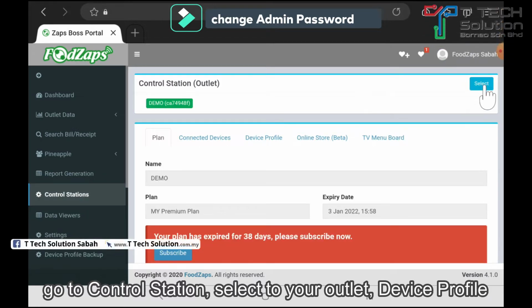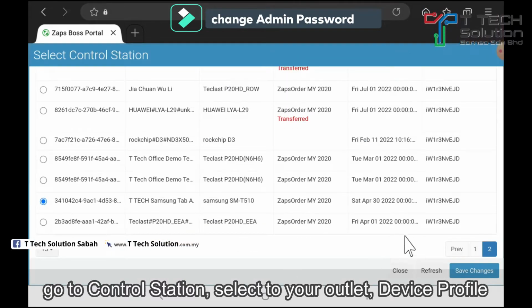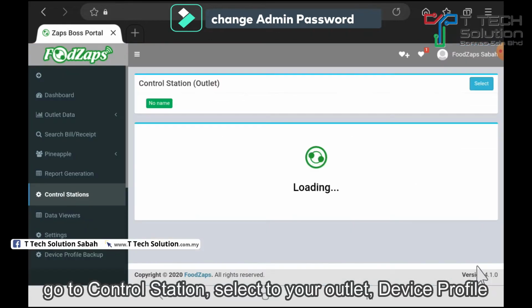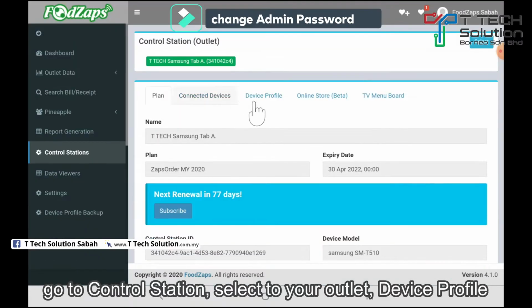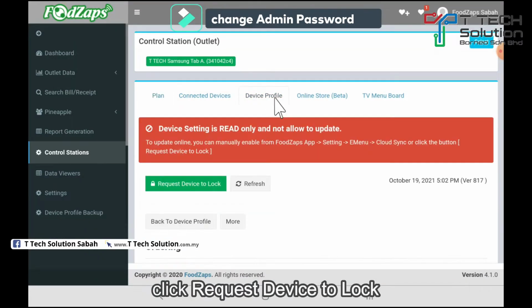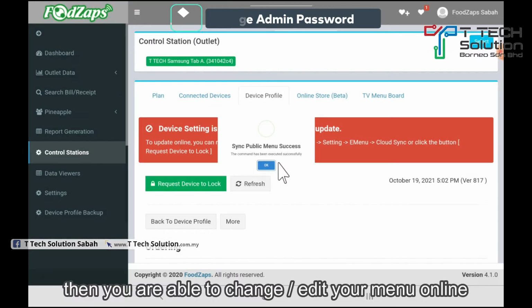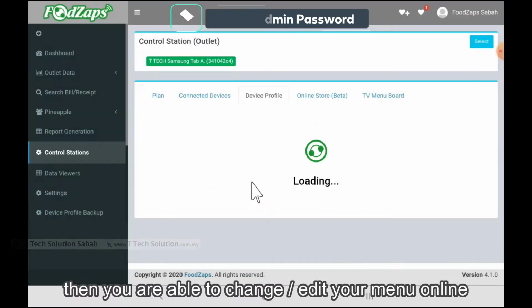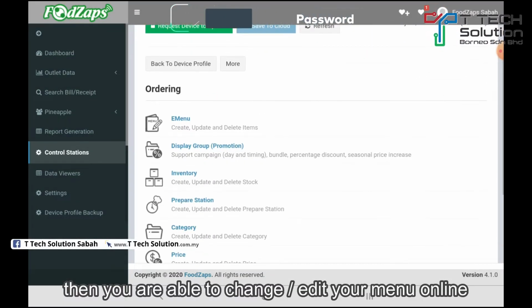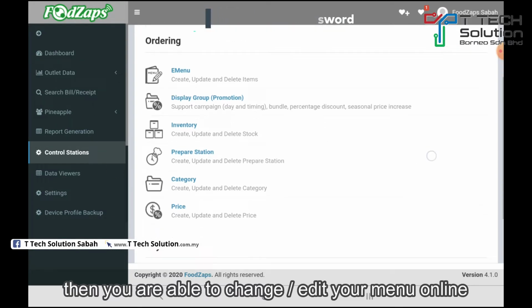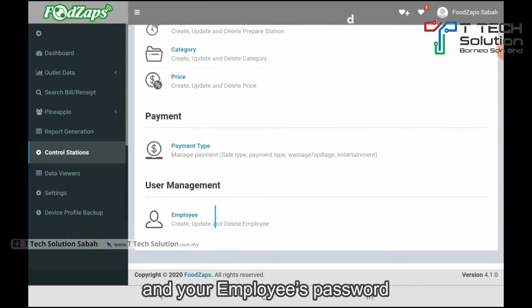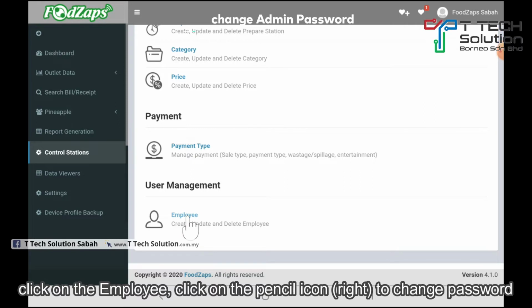select your outlets, go to the device profile and click request device to log. After that, you are able to change your menu, your stock, and your employee password. Then click on the employee.